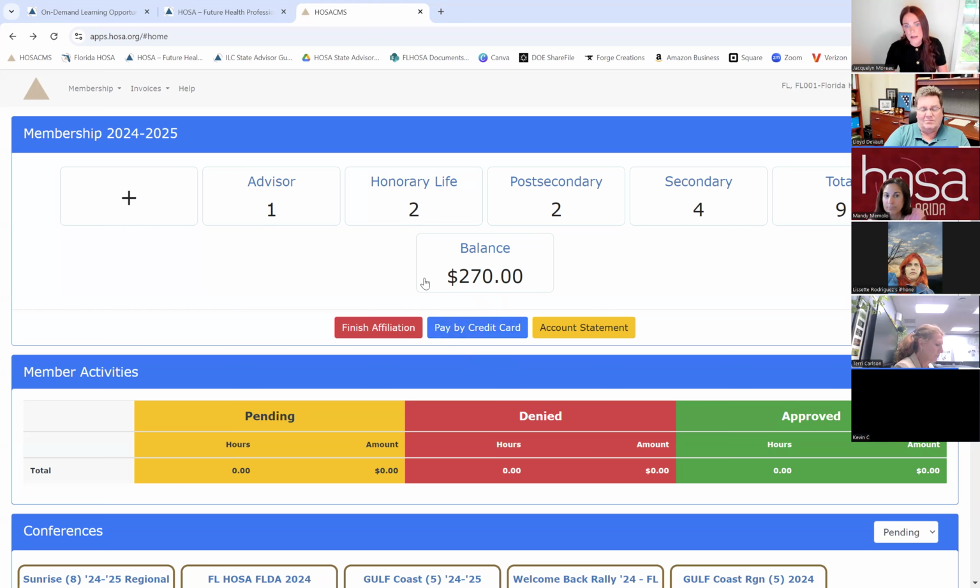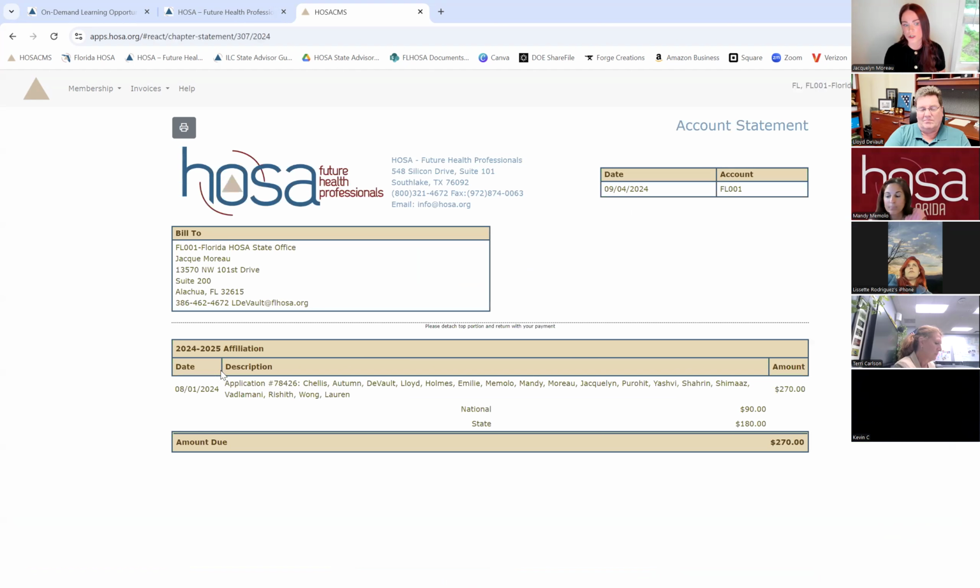Now this will show your balance. So if you affiliate members and then you pay, it'll show a balance of 0, but then if you affiliate more members, it will continue to just show the current balance that you have. And you can see once you make payment, if you look at the account statement right here, like I had just shown, it will show you the payment. So you can track it that way.